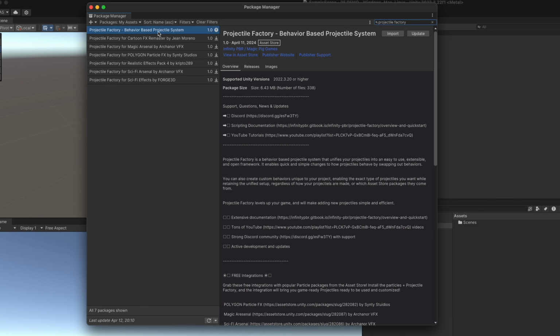And go ahead and import the main package here. If you do have any of the integrations, they'll also show up in this list because they have Projectile Factory in the name. But we're going to import the main package, which is Projectile Factory Behavior-Based Projectile System.